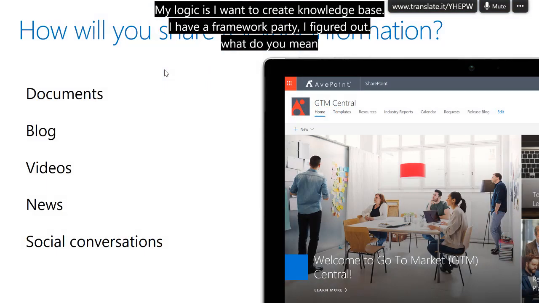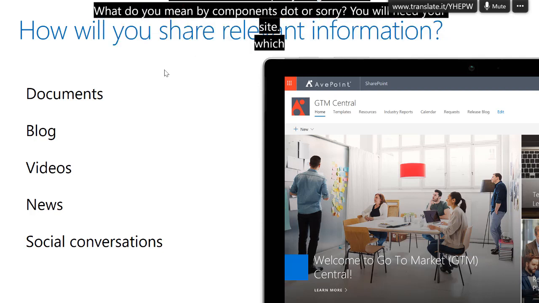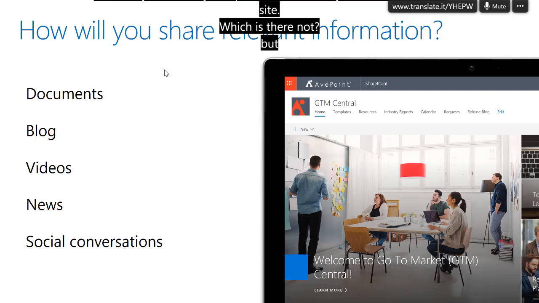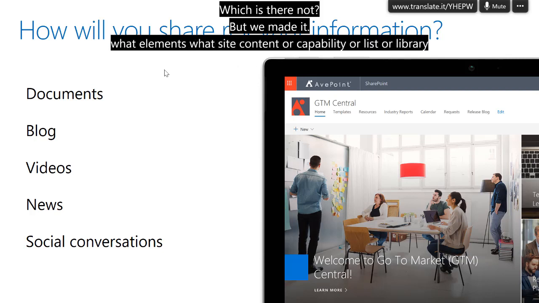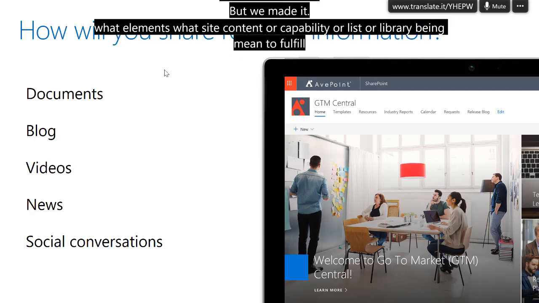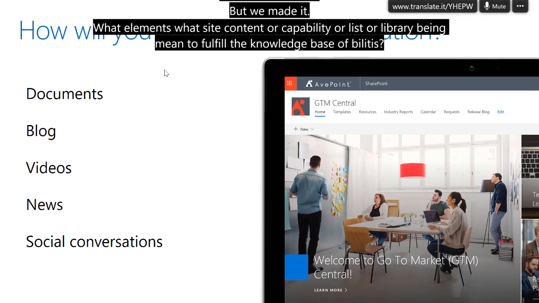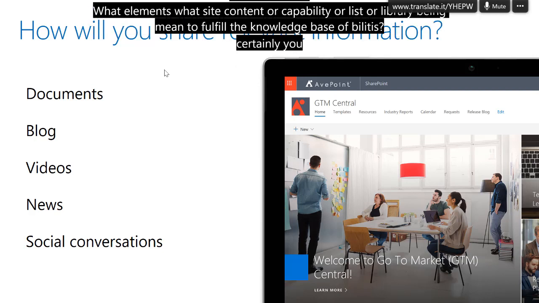Well, certainly you will need your site, which is your knowledge base. But within the site, what elements, what site content or capability or list or library do you need to fulfill the knowledge base capability? Certainly you will need a document library, which I'll walk you through in a second. You're going to stick tons of documents there. We use a lot of document libraries.